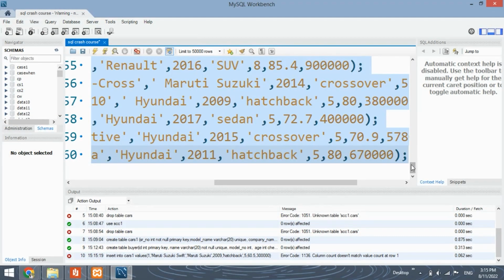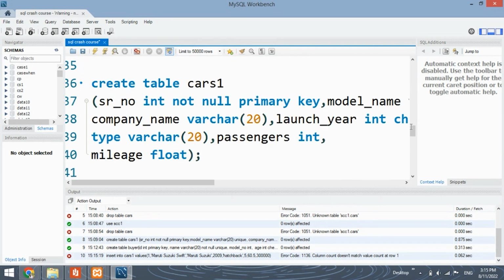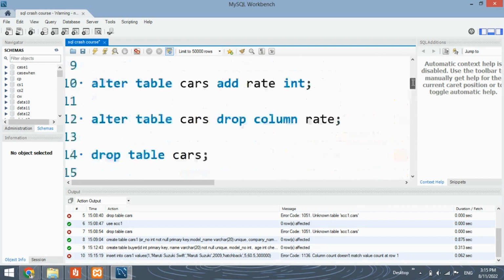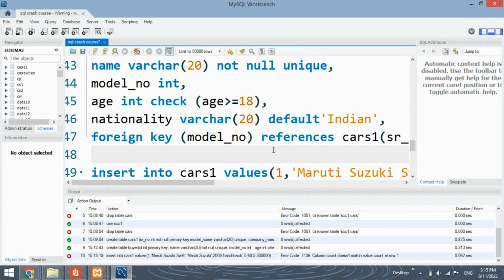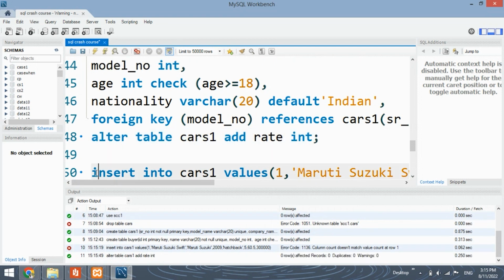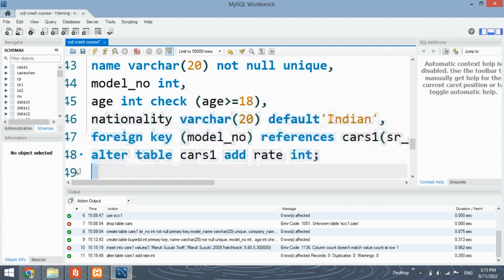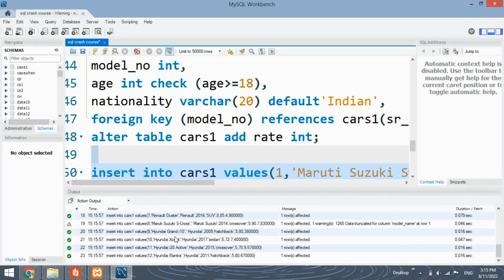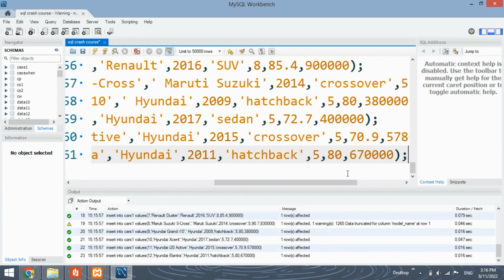Column count. We have to insert another column also in it, because this rate column we have to insert. Make it cars1. Select, run. So the rate column has been inserted. You see the queries have been performed and the data has been inserted into the table.